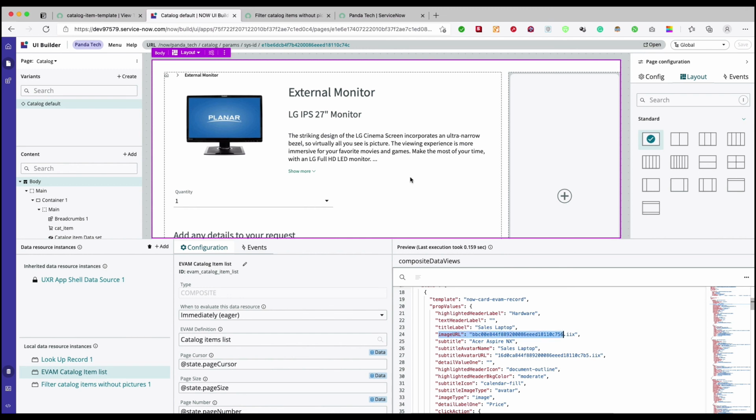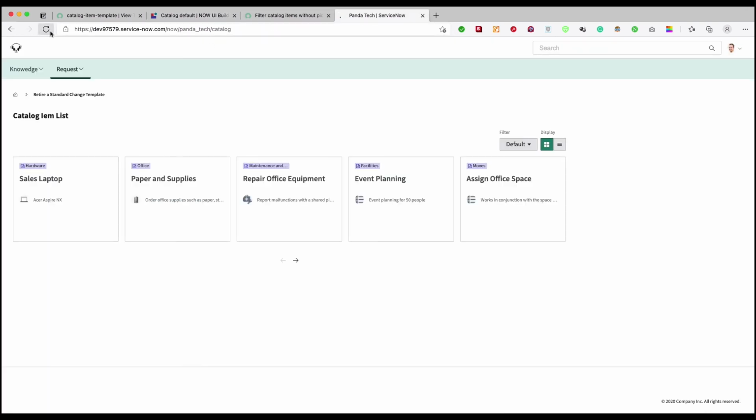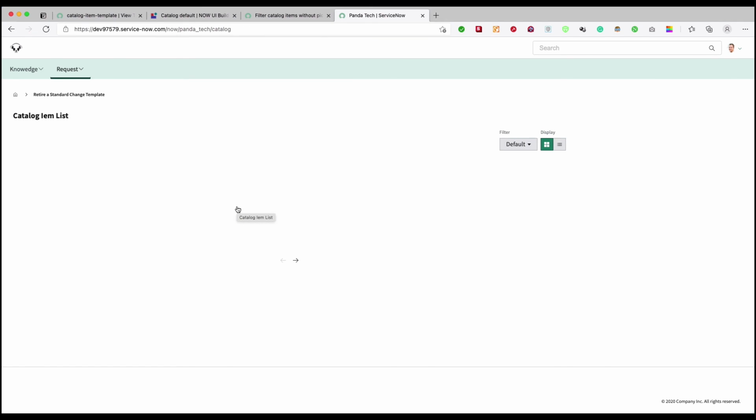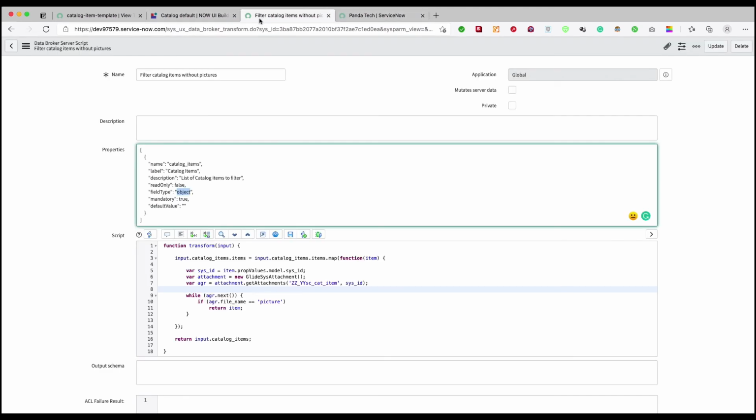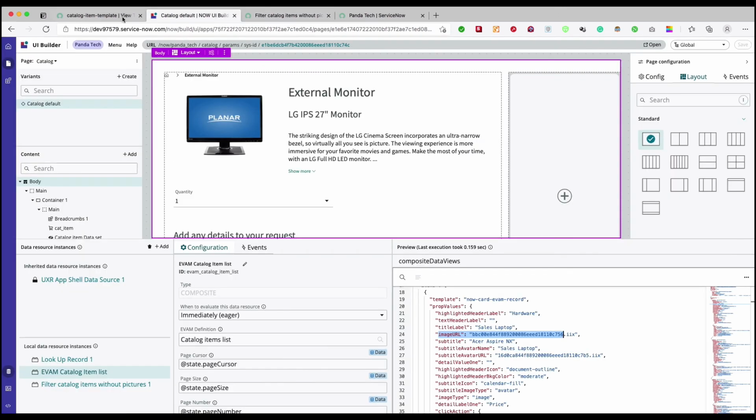Once we are seeing it here, I'll come back to my catalog page and refresh it. And now we are able to see our catalog items with our pictures. So you see how we are doing our transform data broker that only shows the catalog items which are having associated pictures with them. And in this video, we also saw how we can do debugging in our EVAM data broker, whatever data we are getting, and how we can quickly see where our thing might go wrong.